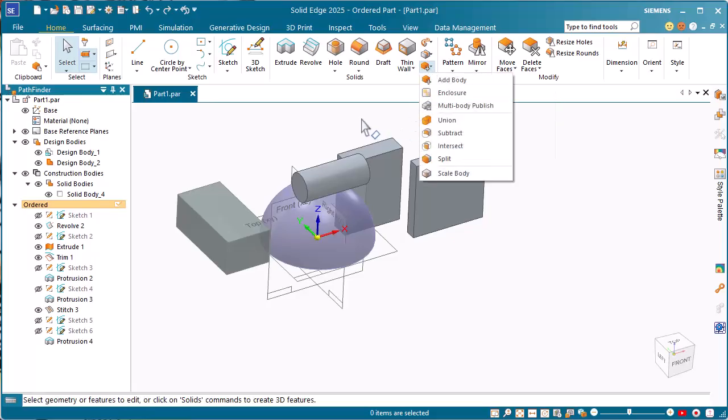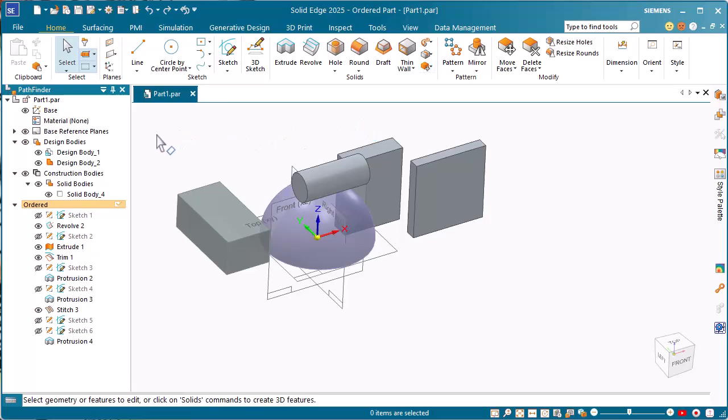The second place you're going to find body functions is in the Pathfinder. You've got the design bodies folder. You've also got a construction bodies folder, and within construction bodies you can have solid bodies and or surface bodies. Then we've got some other things to worry about in here, like assembly body and active body.